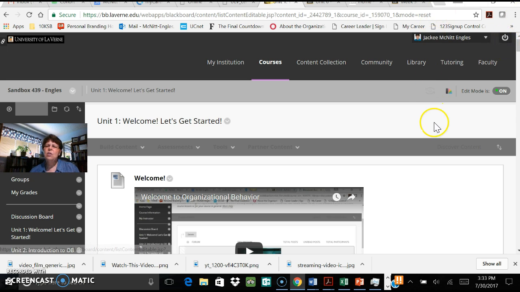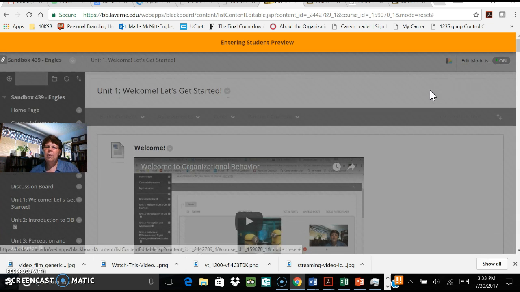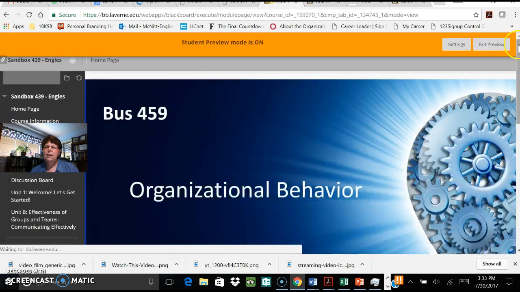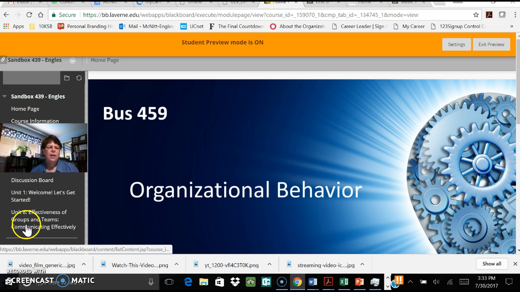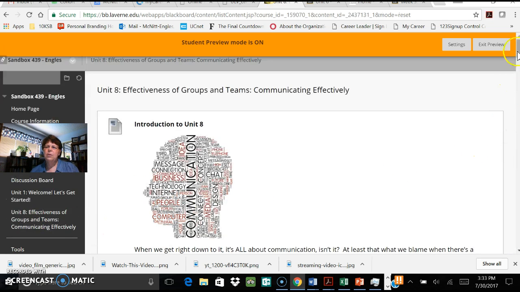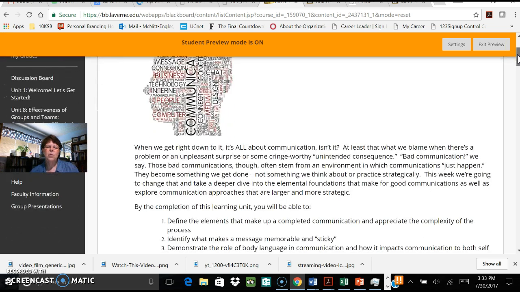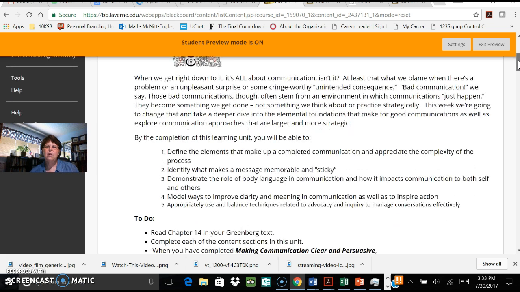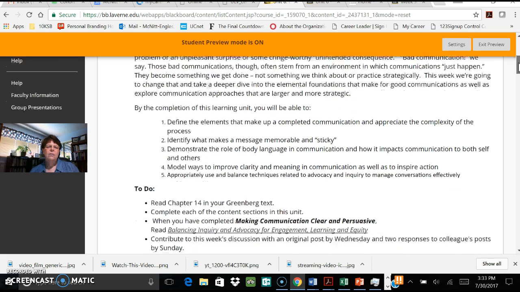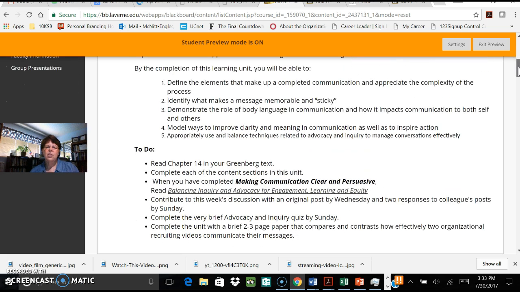Okay, so let's very quickly flip here to the student mode so that we can take a look and I can show you Unit 8, the sample unit that we've been working on. This unit is on communications, so let's walk through this very quickly. It starts here with an overview of what the unit is about, then the objectives, and finally in this opening section, the to-do list and what the students will be expected to do as they walk through this particular unit.